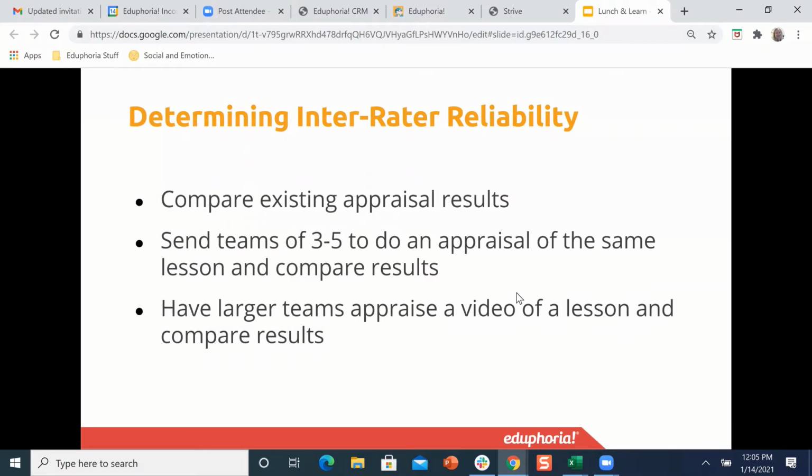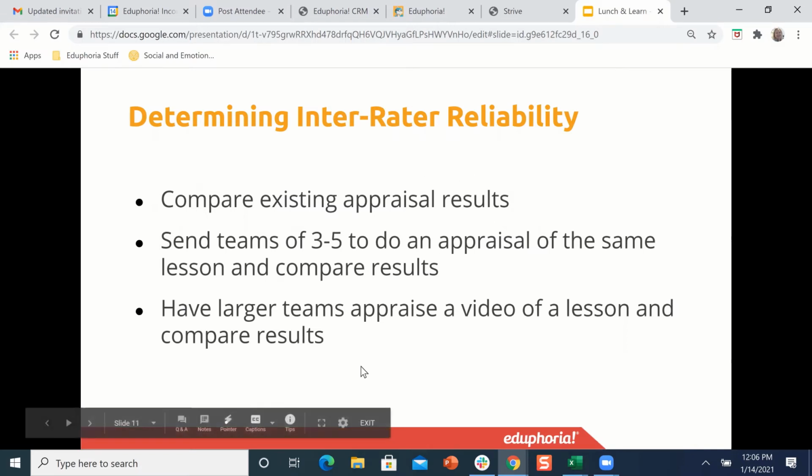You can compare existing appraisal results. So you can look at the data that you already have, and that's what we're going to be talking about today. You can send teams in to do an appraisal of the same lesson and then compare those results. Or you can have larger teams appraise a video of a lesson. And the reason I would say the larger teams would appraise a video is you just can't send that many people into a classroom without interrupting the instruction. So those are 3 ways that you can get the information to see how did we do.